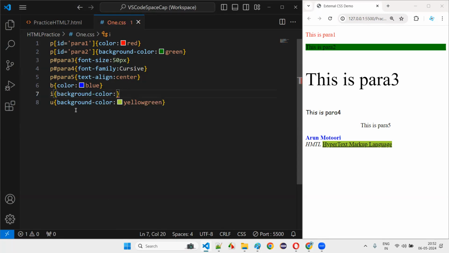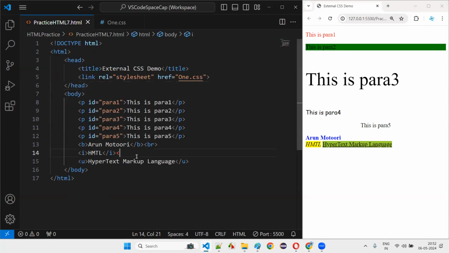Here I can write background color is equal to yellow. I'll give this time. Okay, this will come in yellow color. You see, yellow color came. Just come back here, and if you want that in a new line, you have to write BR here. Okay, then come back here.